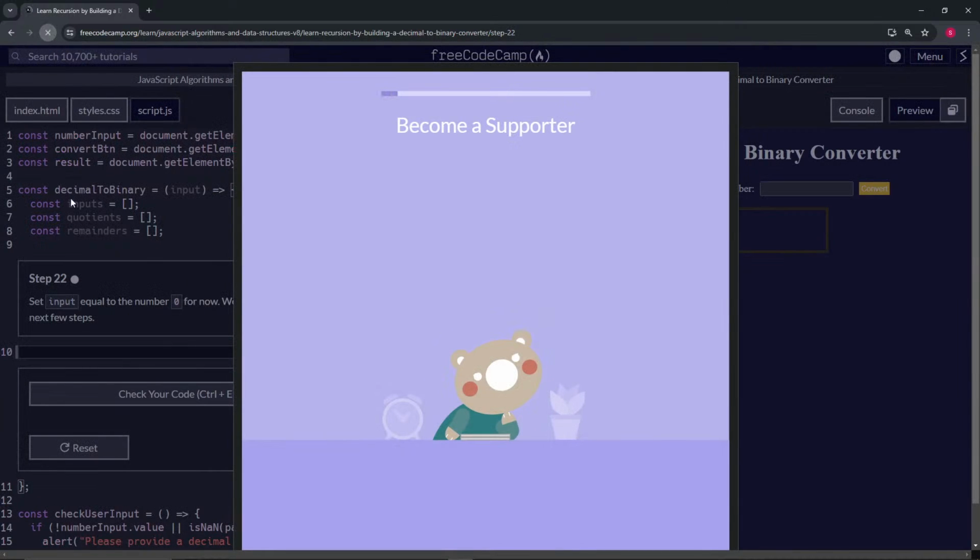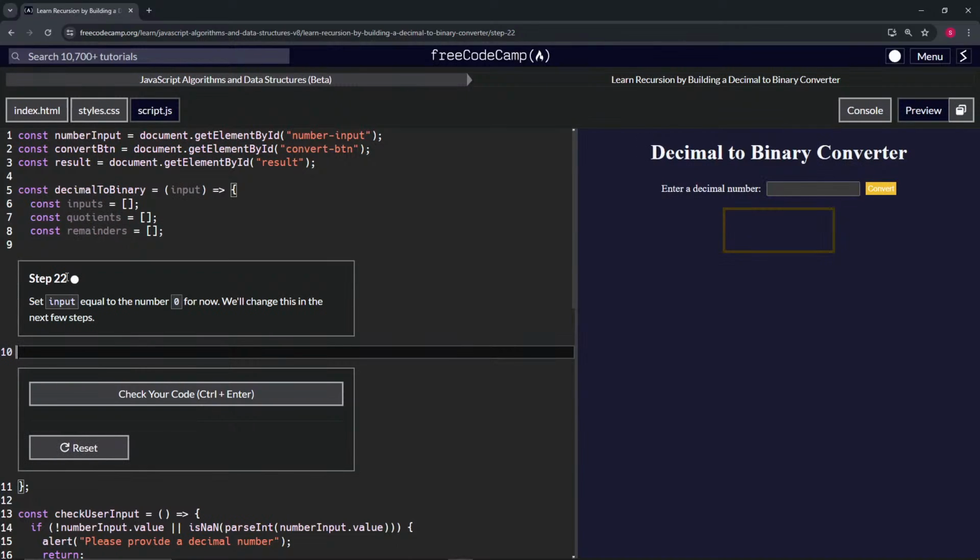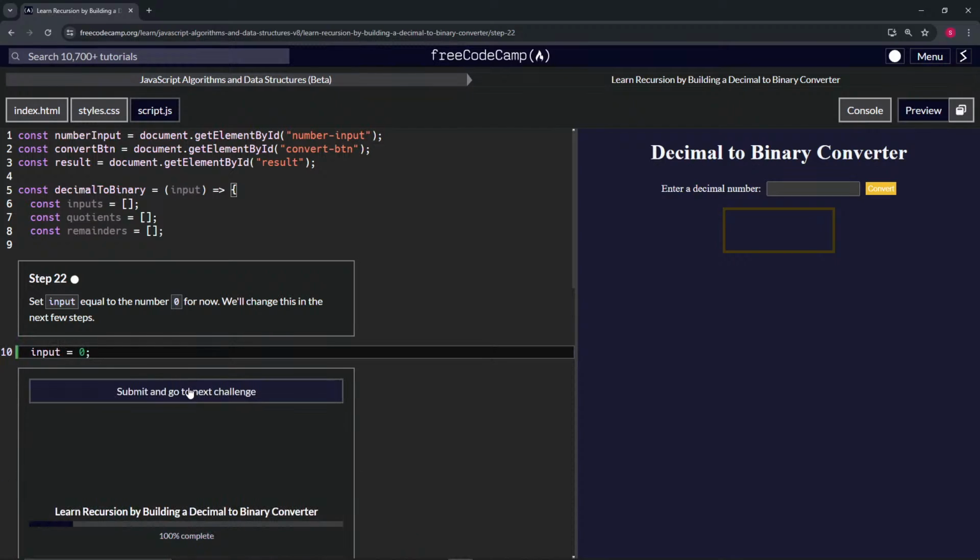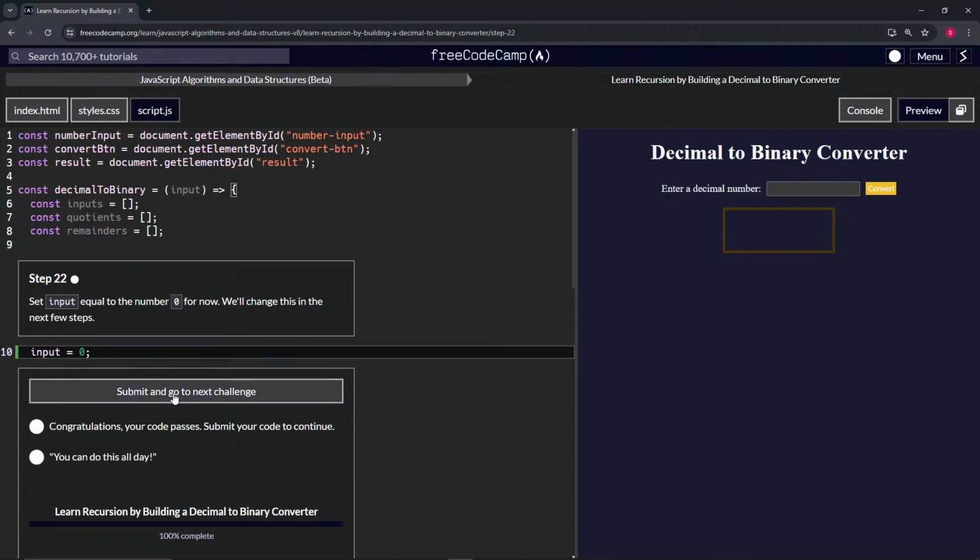All right, now we're on to step 22. So now we're going to set input equal to the number 0 for now. We'll change this in the next few steps. Input is the argument, so we'll change that to 0. Input equals 0. Cap that off with a semicolon. Check the code. Looks good, and submit it.